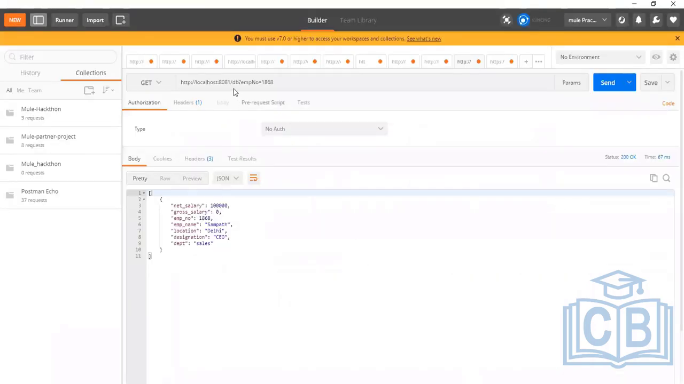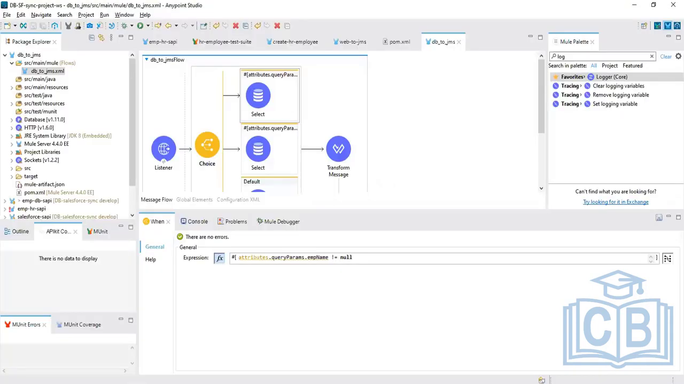In this case, we are passing EMP number. We are not passing EMP name. So EMP name will be null, and this condition is not satisfied. The first condition is not satisfied.